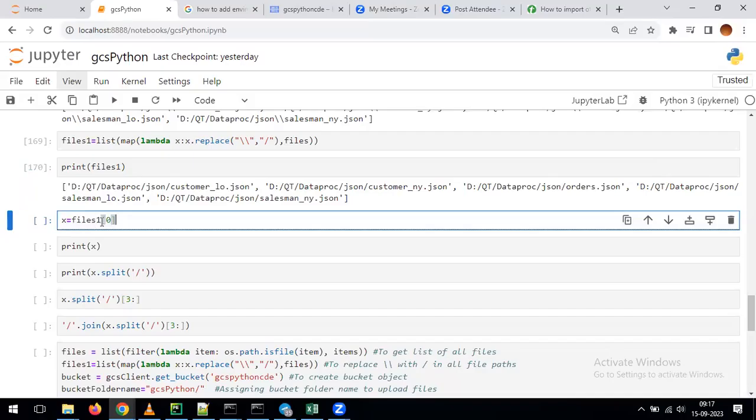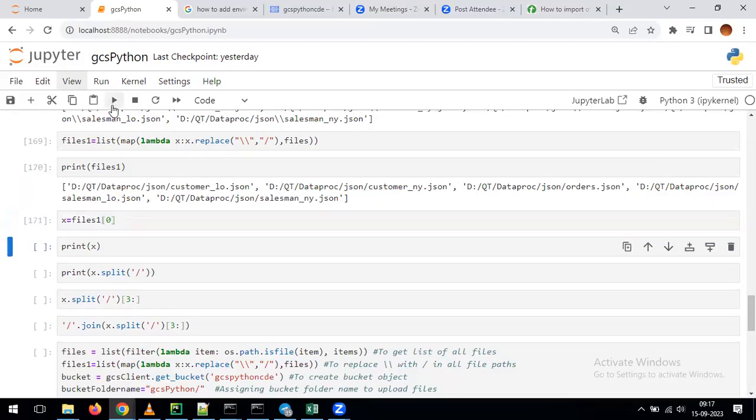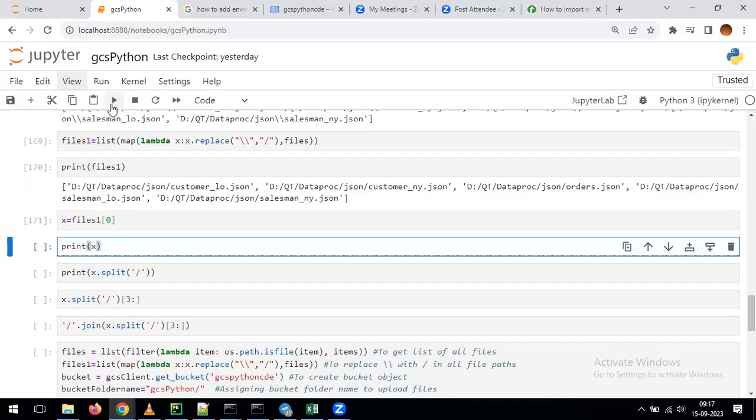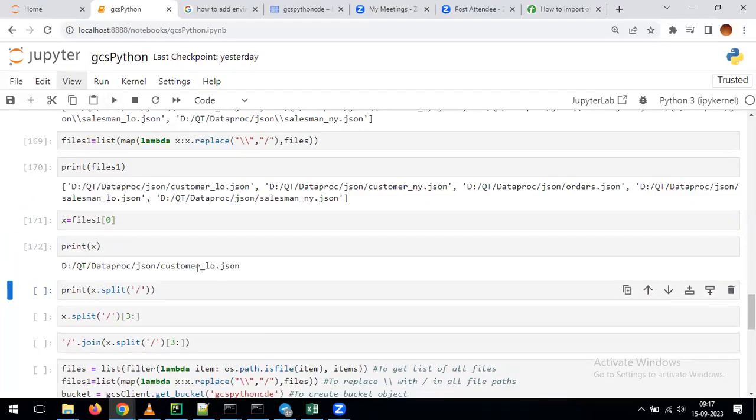Here I'm giving x equal to files1 of 0. What is the meaning of files1 of 0? It is taking the first element. Okay, just for example, I am taking one element. We'll see on a single element what is going to happen. I will run this. Then I'm giving print of x. Now what's happening? It is taking the first element.